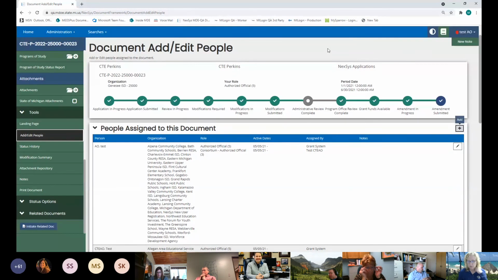And just so you know as well, out on the NexSys website, we do have some training materials. We do have some quick guides on how to add people to your organization and how to add people to applications. We also have a basic TA document on navigating the system as well, and some of these general components that we've gone over.